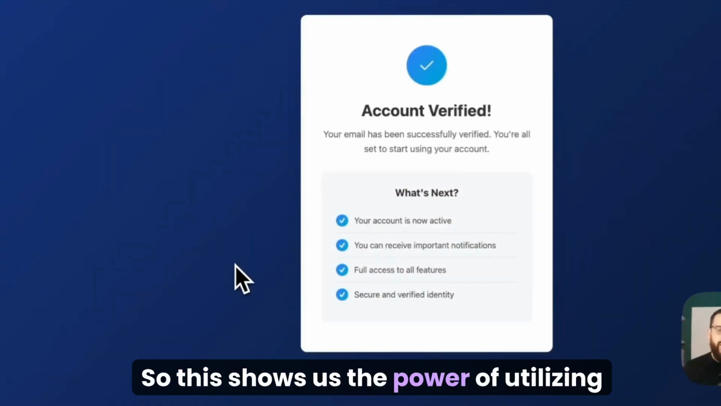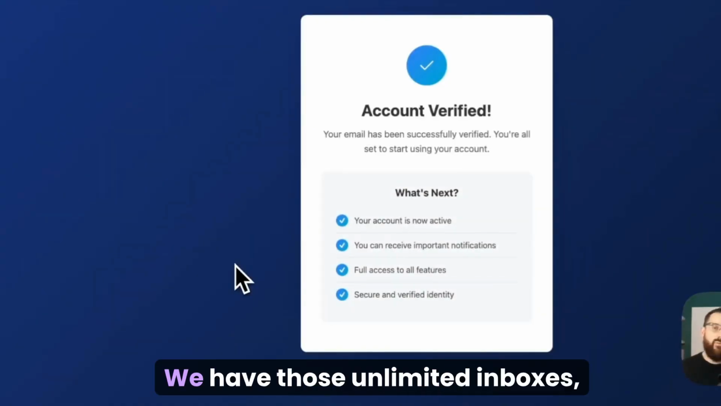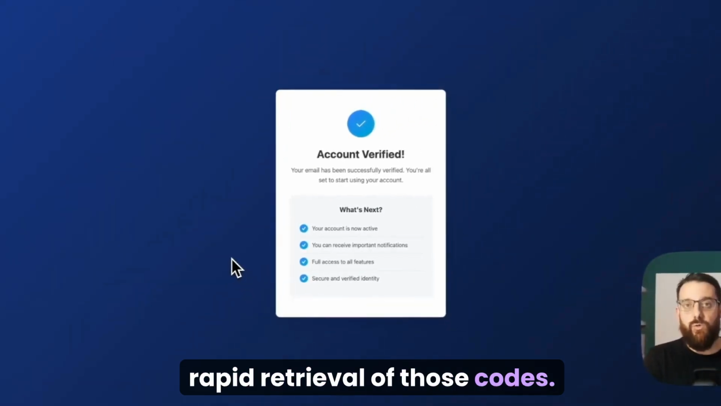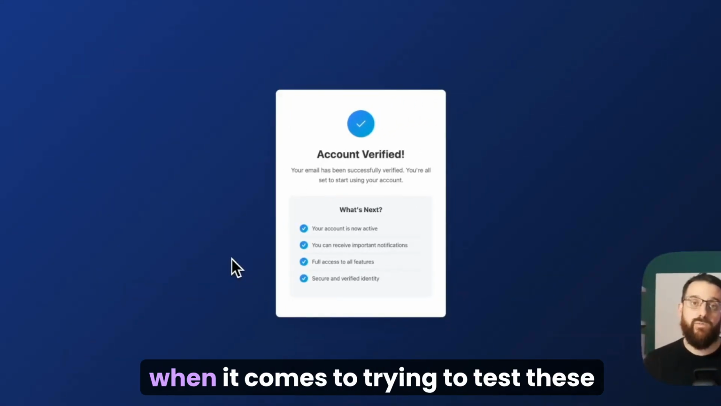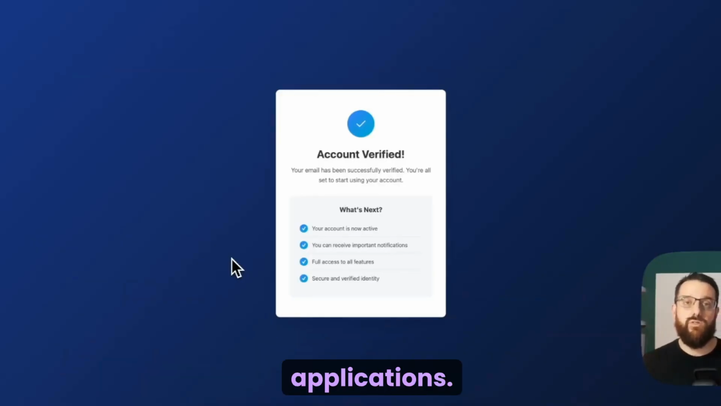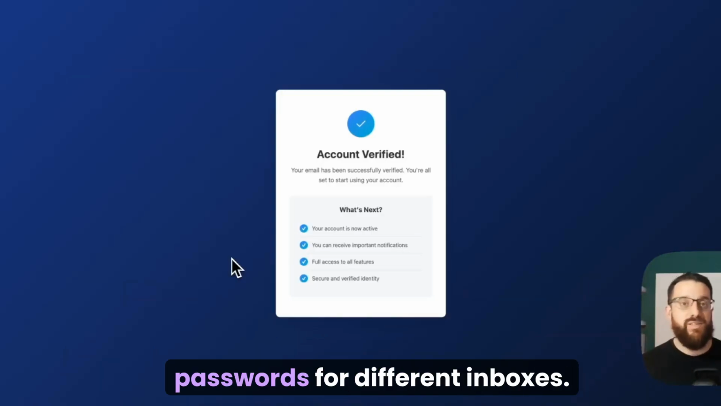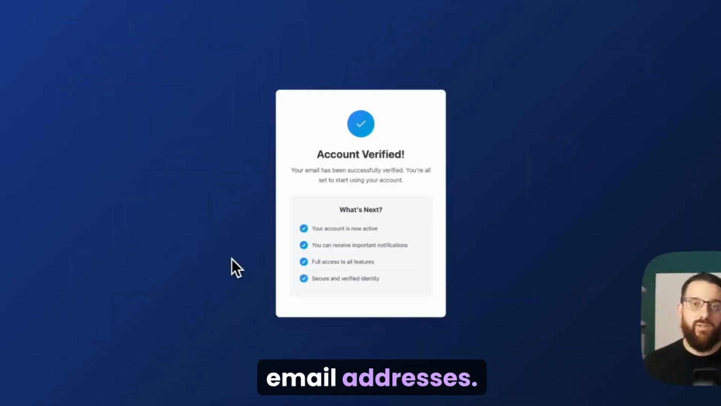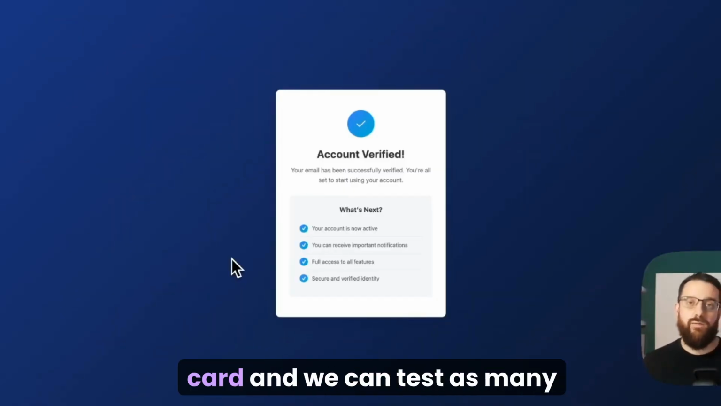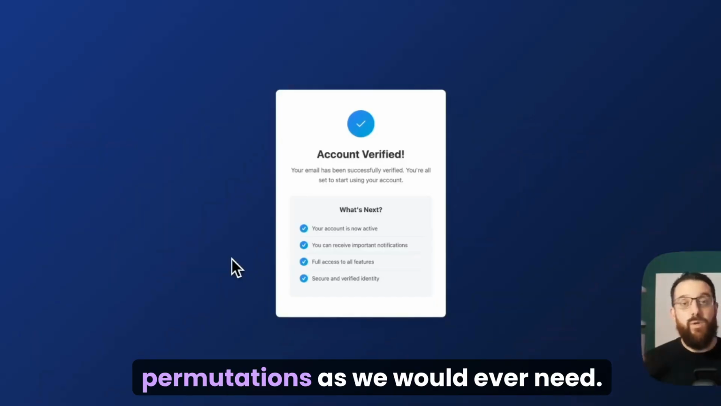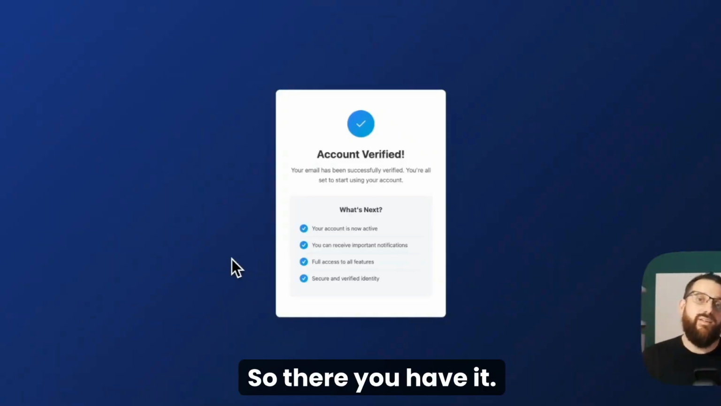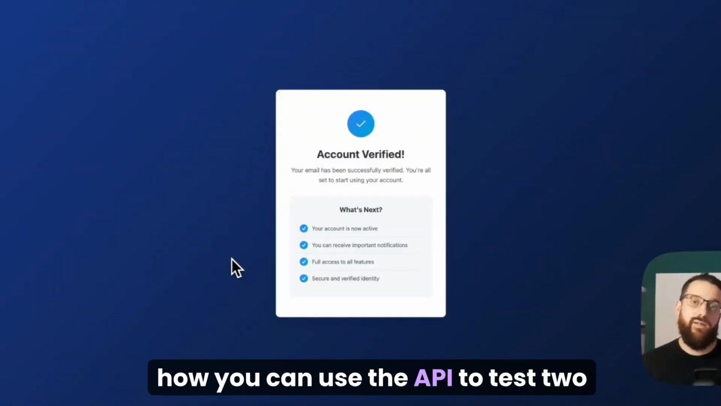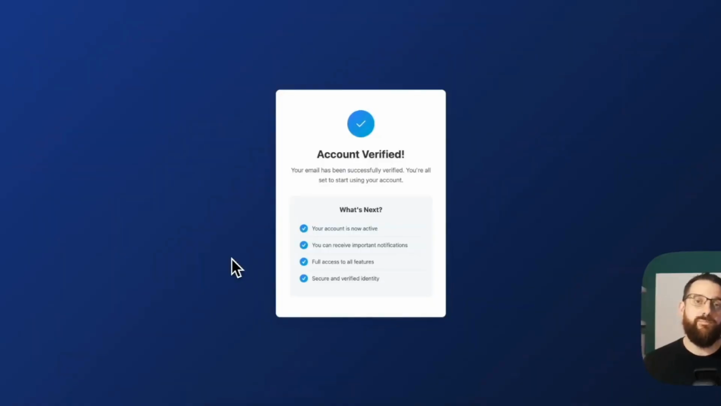So this shows us the power of utilizing Mailinator. We have those unlimited inboxes, rapid retrieval of those codes. We're not going to get any timeouts when it comes to trying to test these applications. We're not running around trying to find passwords for different inboxes. We're not losing time creating a load of email addresses. We can take advantage of the wildcard and we can test as many permutations as we would ever need. So there you have it. That's the power of the inboxes and how you can use the API to test two-factor authentication.